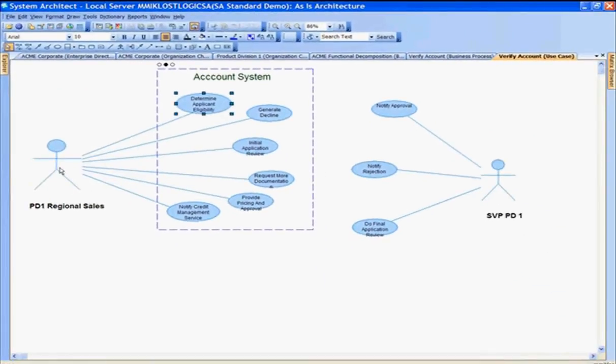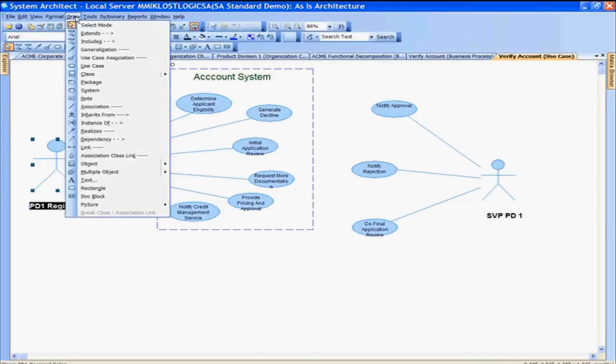And here we have the PD1, Product Division 1, Regional Sales Actor, that was a swim lane previously, and we see the relationships to the use cases. And here at the top in my use case diagram, now I see all of the symbols that are legal symbols for this particular type of diagram, and I can then later go and update this use case diagram.